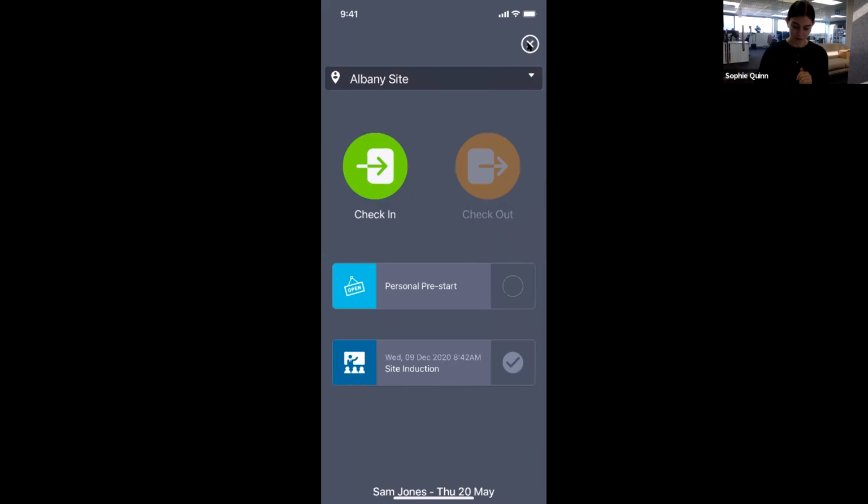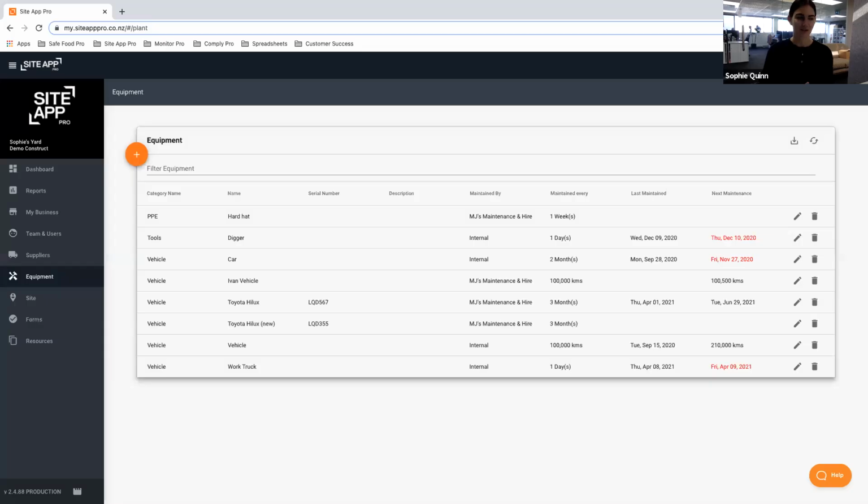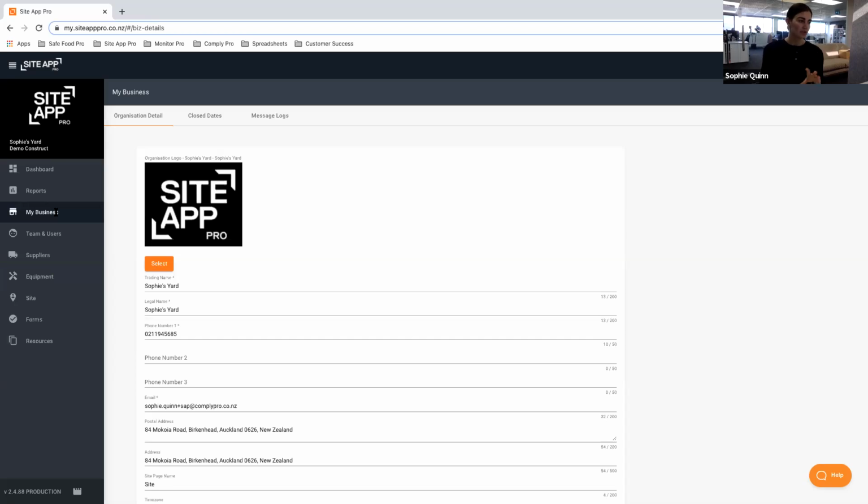This hasn't changed, but what you can do is if I try and share it back to the Google Chrome screen, you should be able to see this admin console again. And if I go down to my business, what I can do is I can actually change the way that my screen on the mobile is displayed. So if you guys predominantly use the check-in and out feature, and you want them to use that personal pre-start and the site induction as their main set of forms, you can actually change your screen. So that's where the screen will open to when they open up the app. That way it's really user-friendly.